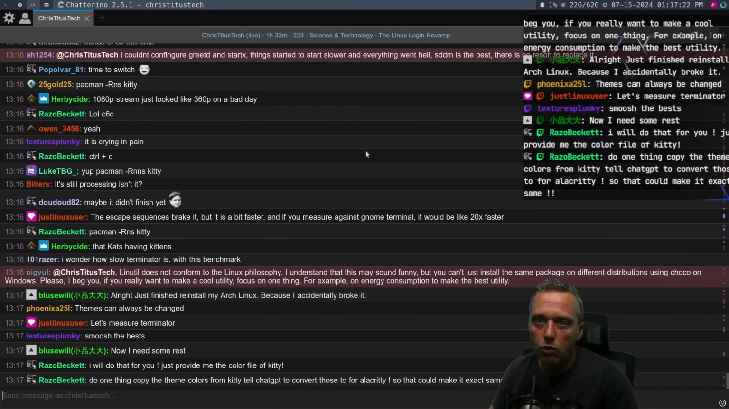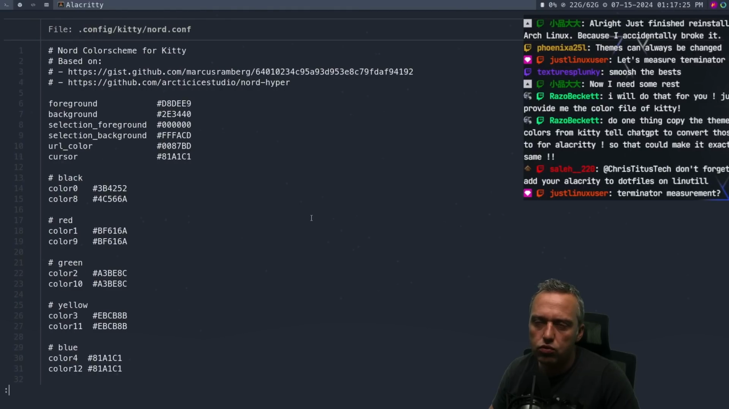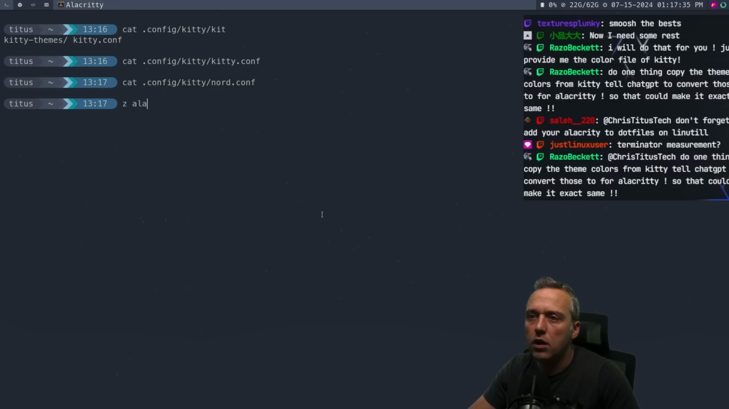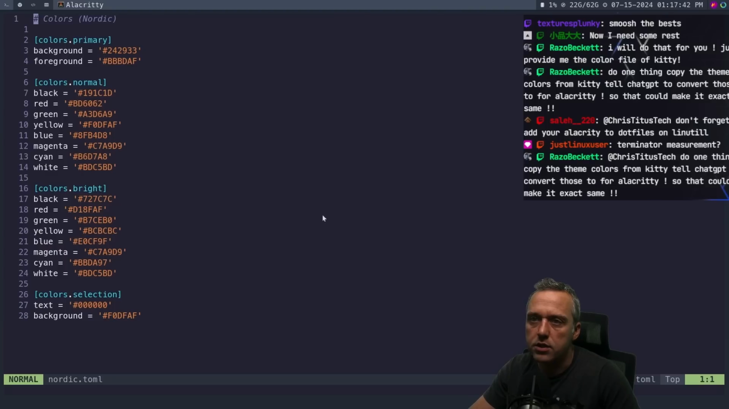And what I want to do here, actually, probably a better way. Let's just do NeoVim for this. Let's go Alacritty and Vim, or actually no, Nordic.toml. So this is what this one looks like.